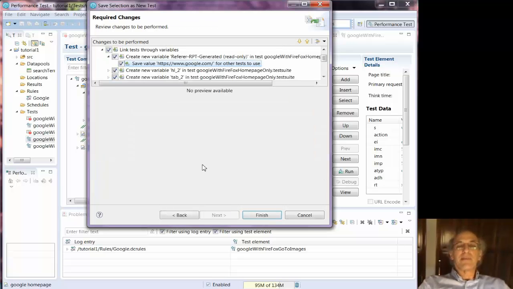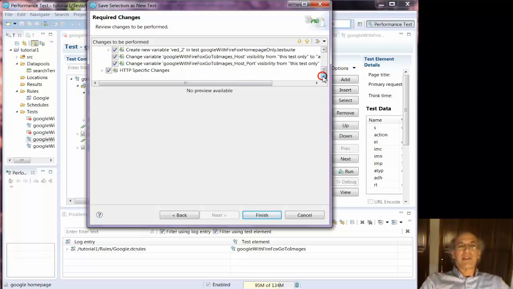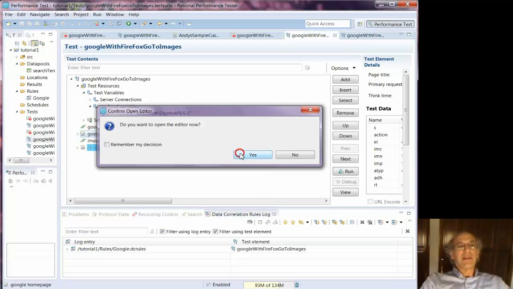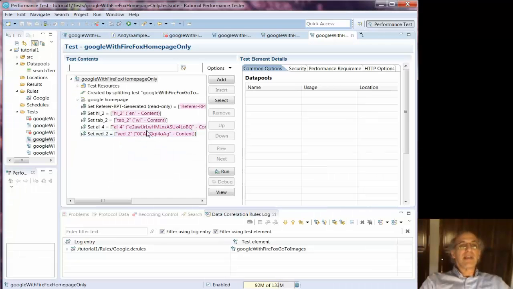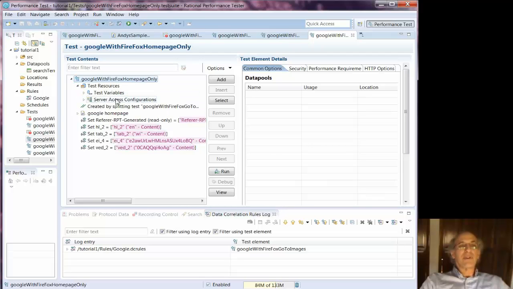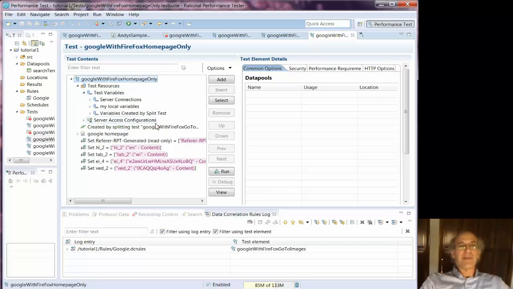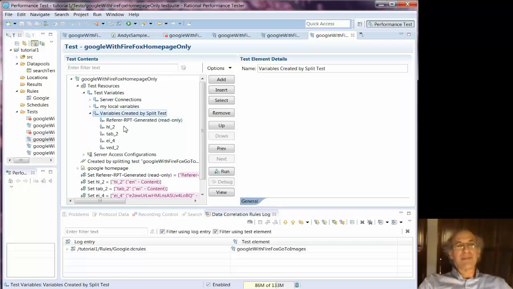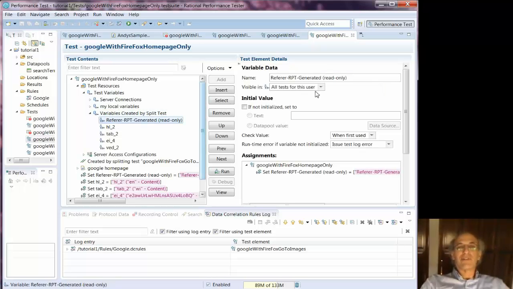And once again, it's asking, do you want me to generate variables for you? And I say, yes, I do. It says, do you want to open the test editor? Yes, I do. And there is the homepage only. It's got some variables that were created automatically. And this is where, for the variables created by split test, I want to rename that container, and I want to rename any variables that I named in that other fragment. And you'll see that it's been changed to all tests for this user, so it knows to share those variables with other script fragments.